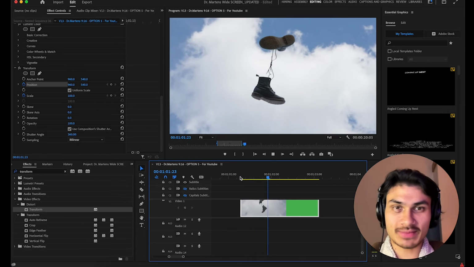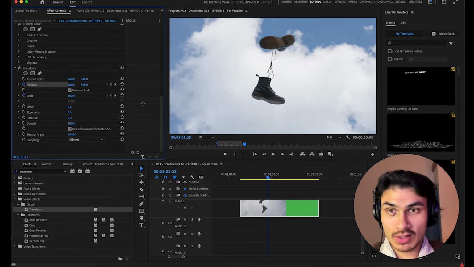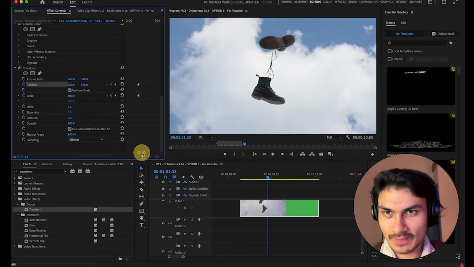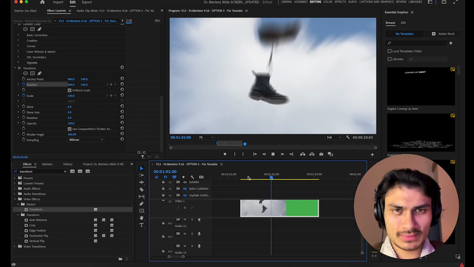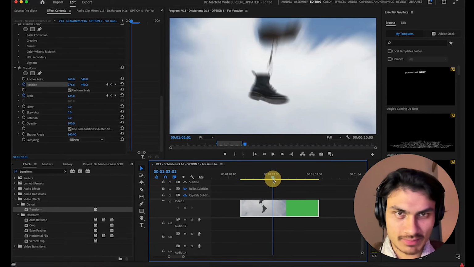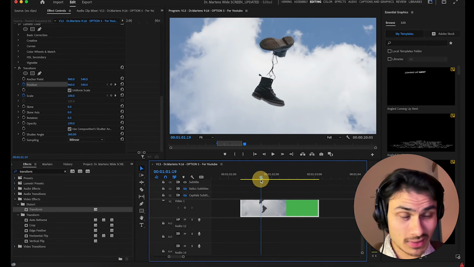I mean, that looks exactly the same as the other one. Let's make it a little bit slower, shall we? So we can actually see the motion blur on it. See how we have this blur happening? This is what it looks like.